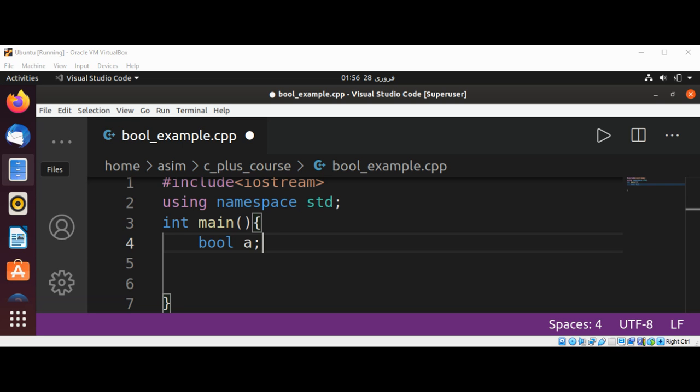To initialize a variable, we use an assignment operator followed by an initializer. So I'm going to set the value of A to true.